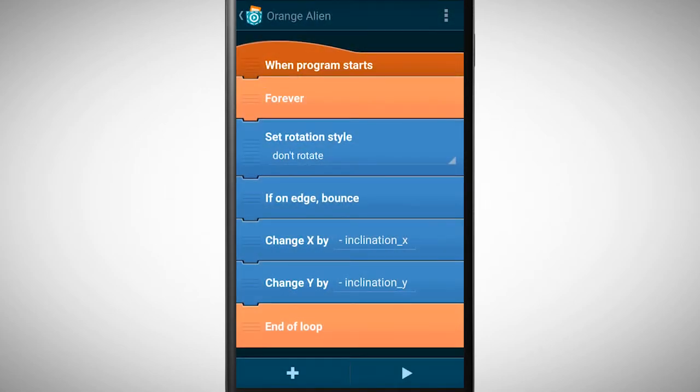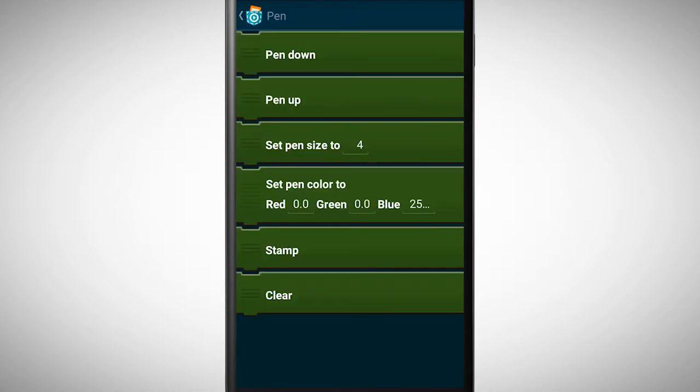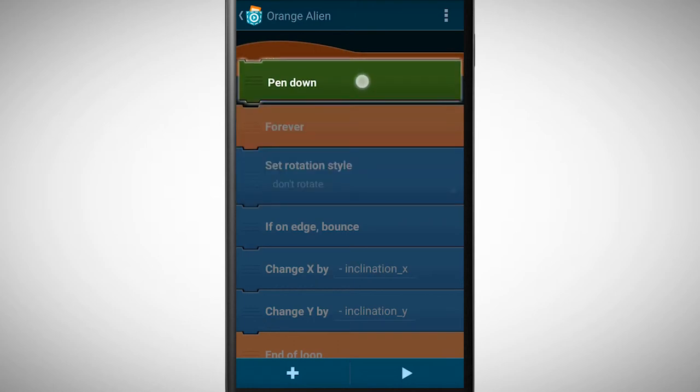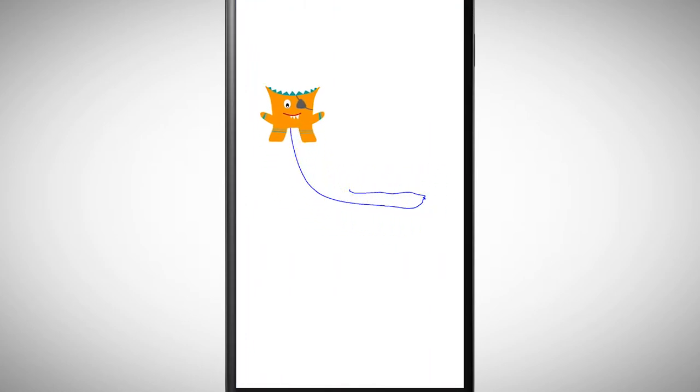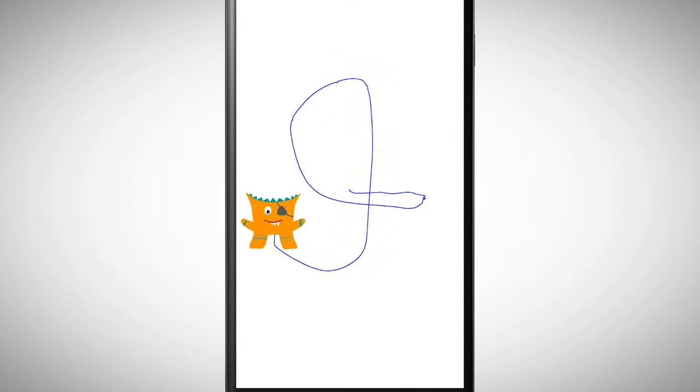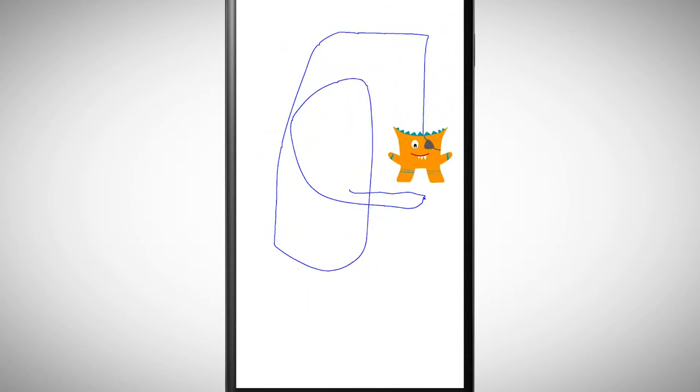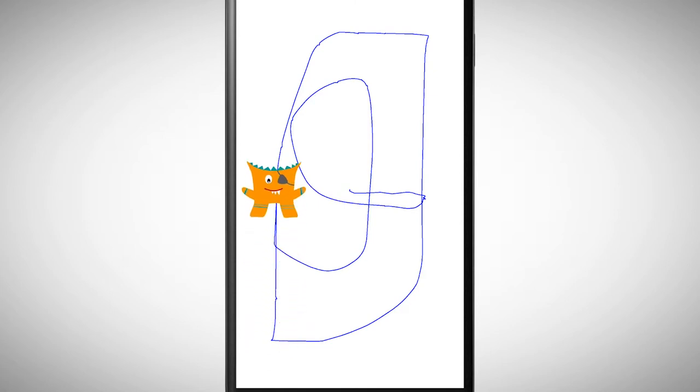Now we're gonna use the bricks of the pen category. First, we use pen down. If we test the program, we see that our object is drawing lines. The pen bricks allow us to draw something during the execution of our program.